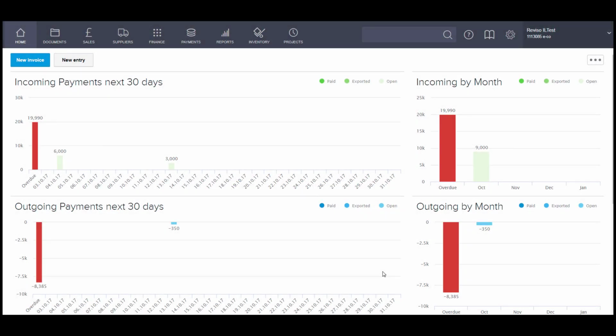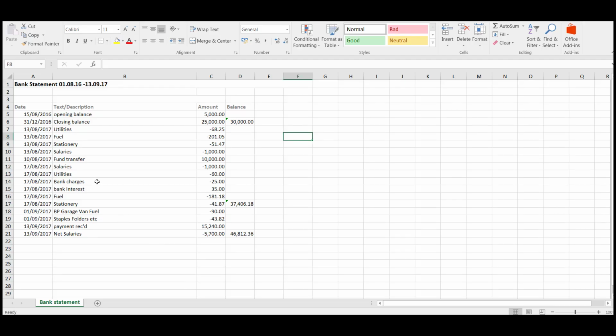To complete a bank reconciliation within your Reviso agreement, the first thing you need to do is download your bank statement into an Excel CSV file, and then make sure that you have the correct columns required. So in Excel, this is how your bank statement should look, or this is the information you'll need.